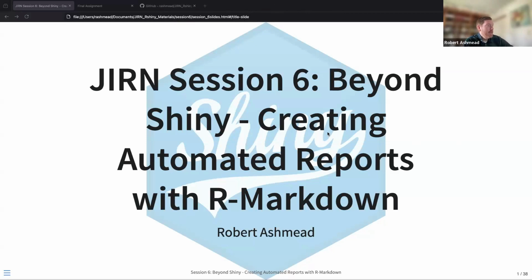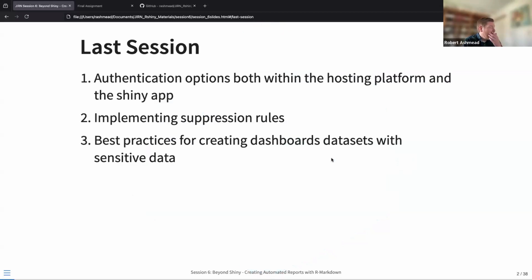Got an exciting final session here today. We're going to be talking about R Markdown, a little bit of Quarto, and automating reports. So this is a little bit beyond just the initial Shiny stuff, but there'll be a Shiny component in this eventually. So we can go ahead and get started.